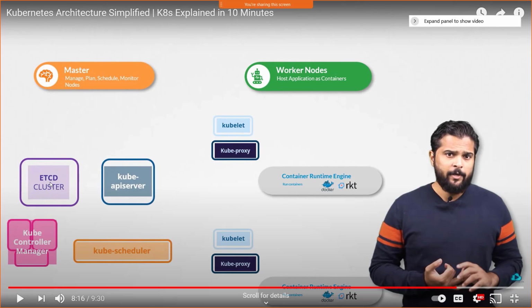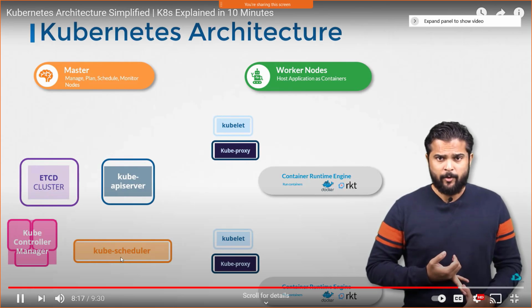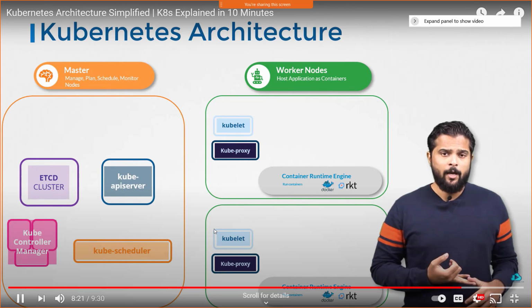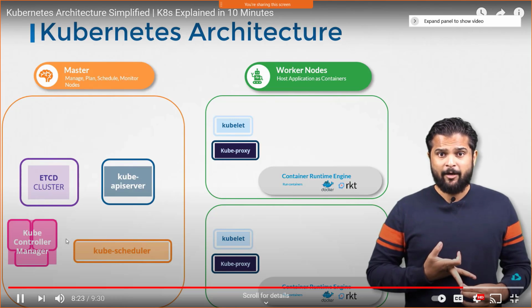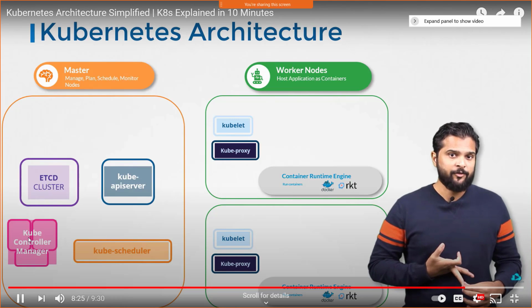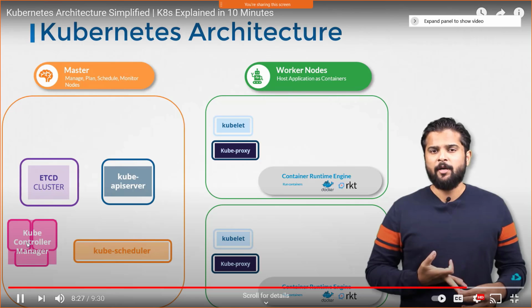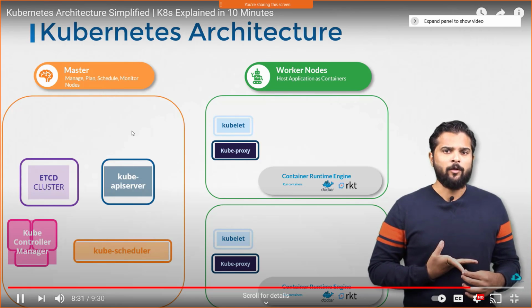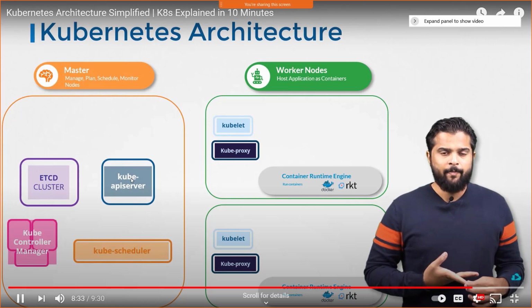Stores information about the cluster. Cluster of what? The worker nodes. We have the kube scheduler that is responsible for scheduling applications. It schedules applications for containers on nodes. We have different controllers that take care of different functions, like the node controller, replication controller, etc. We have the kube API server that is responsible for orchestrating all operations within the cluster.